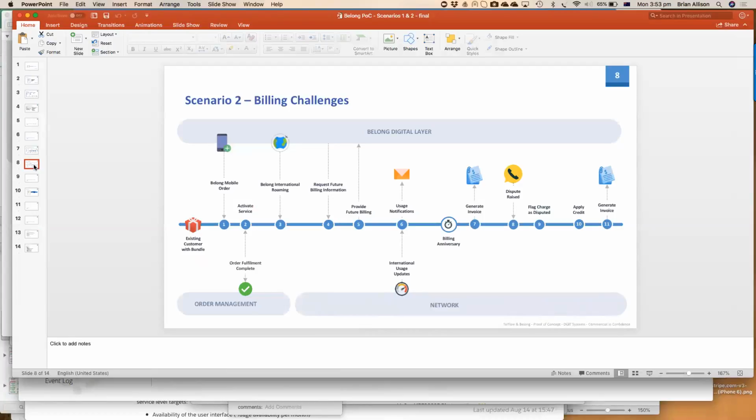So then Carl actually heads overseas and makes some phone calls, and so there's some international usage updates that will come through, and those notifications are available as well. Okay, and then we're moving on, and at some point Carl actually receives his bill. So the billing anniversary hits, an invoice comes out, and Carl reads his bill.